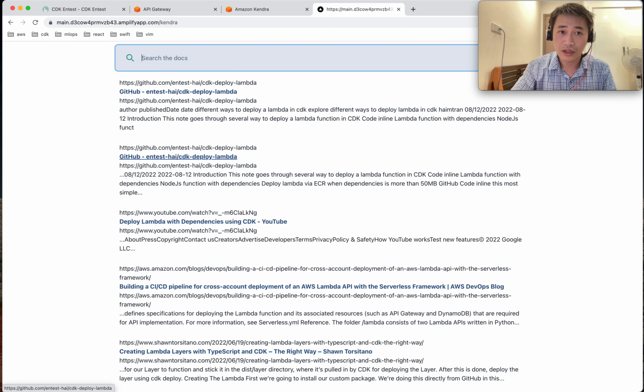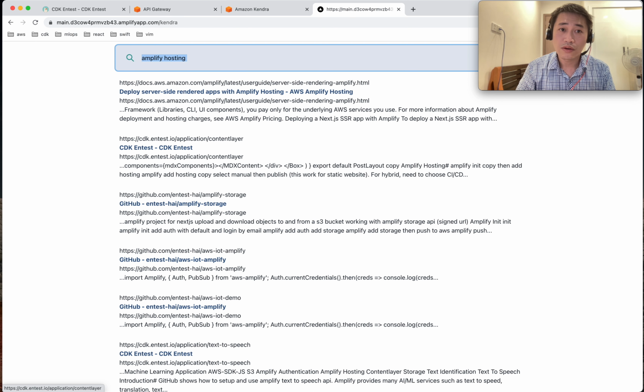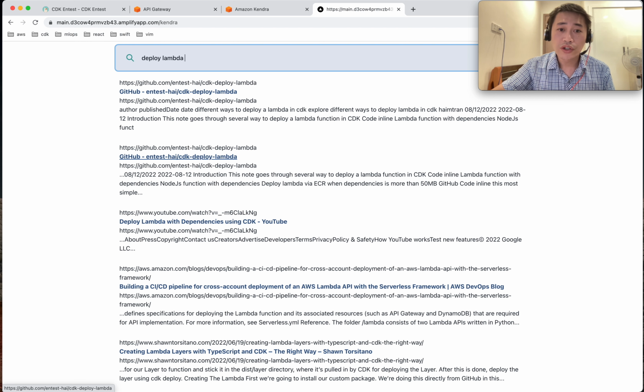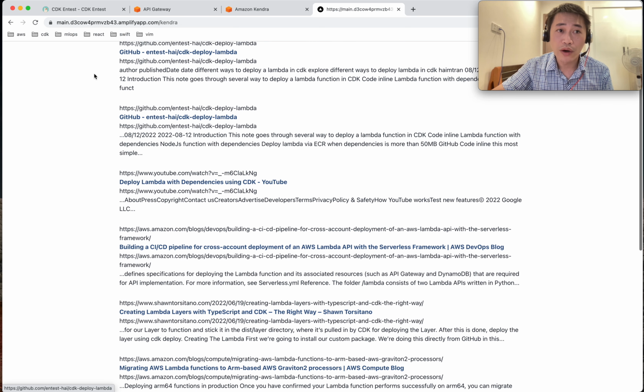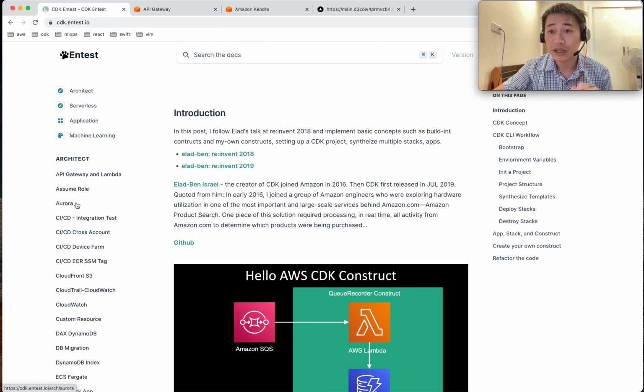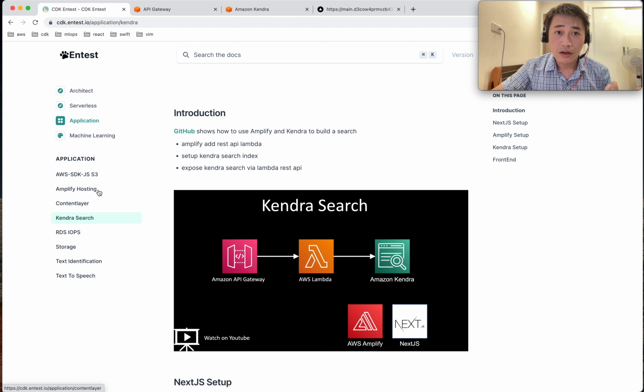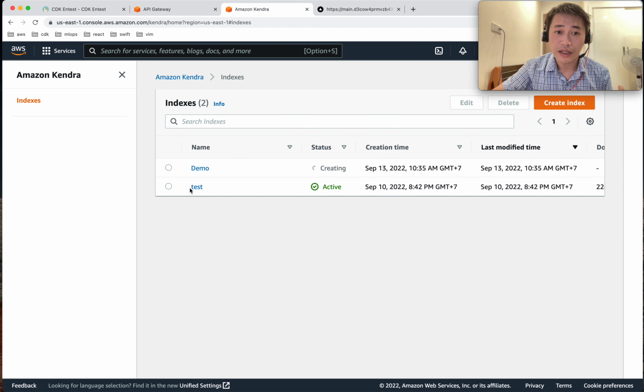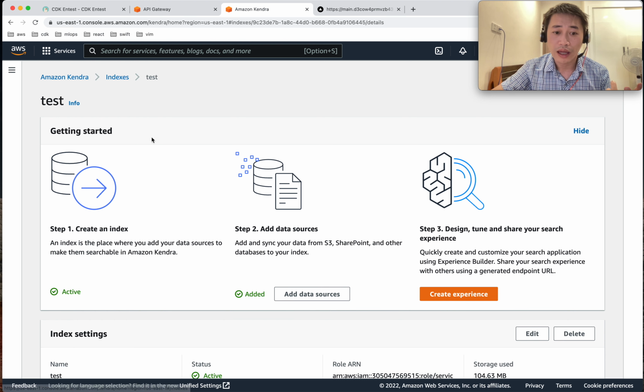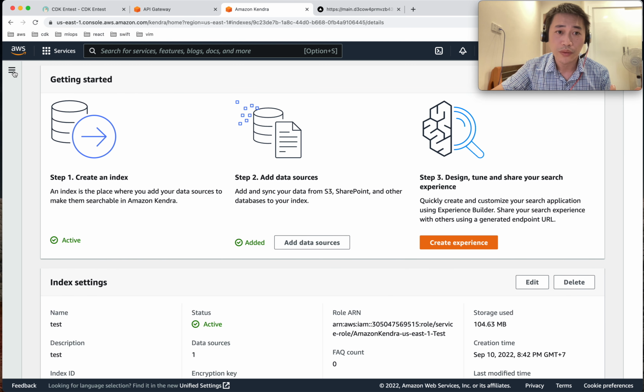So let me search amplify hosting, or deploy lambda. Okay, so it searches from my own data source. I set up a data source and then it searches. We can go in here and see more how it works and then how to build it. I'll show you how it works.